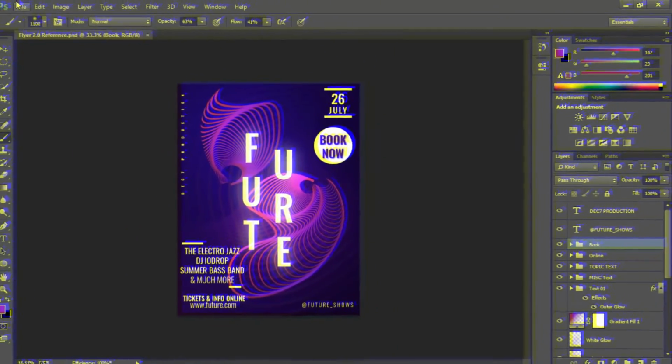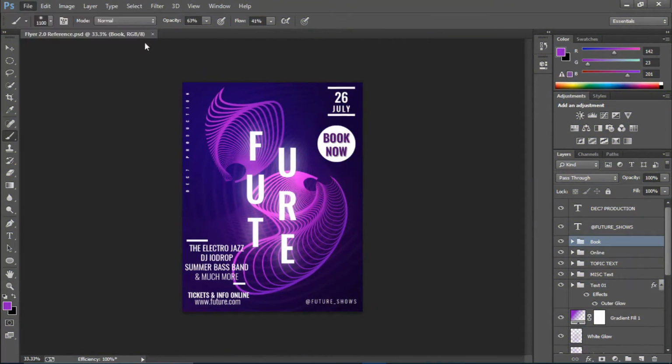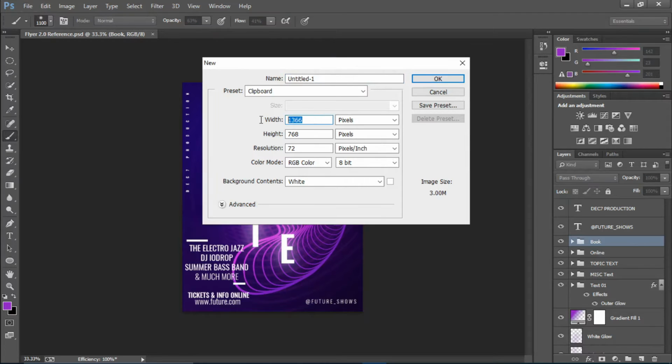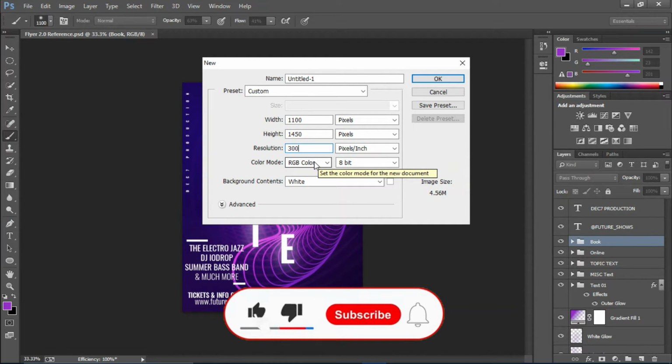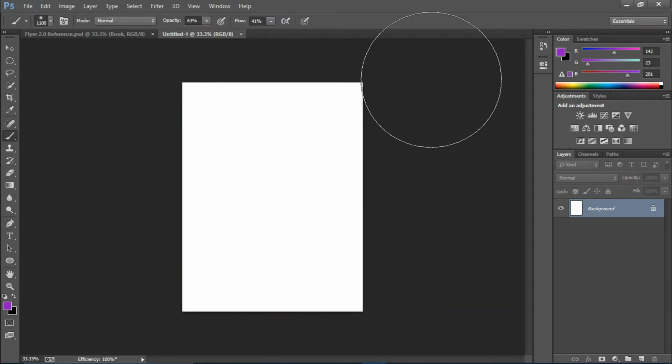So first of all, I'm going to just go to File and New, and I'm going to make a document of size 1100 by 1450 and resolution to 300. Cool. So if you're gonna print this flyer, choose CMYK or else choose RGB. Cool. Hit in OK.